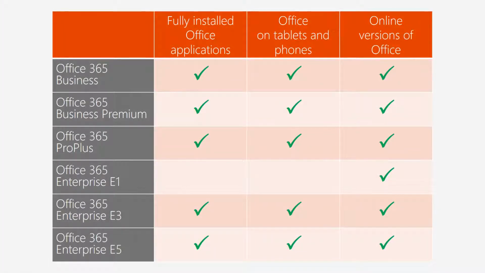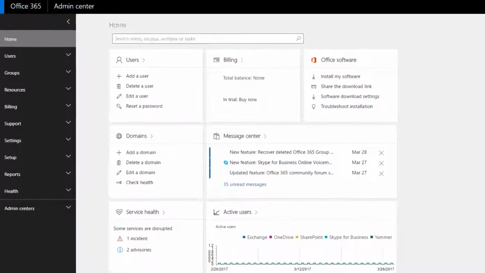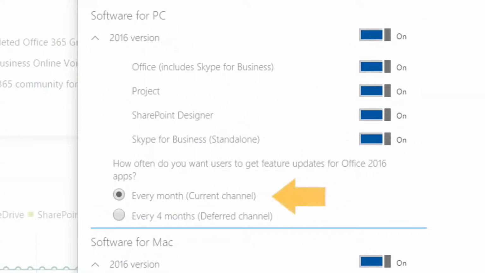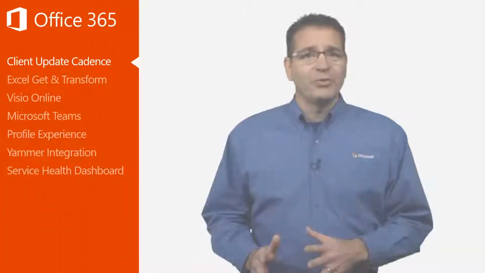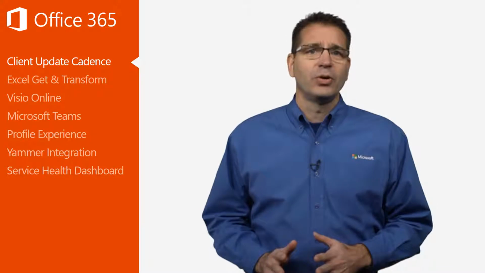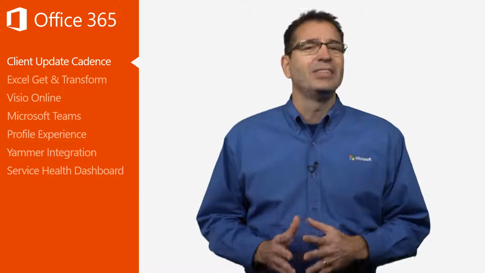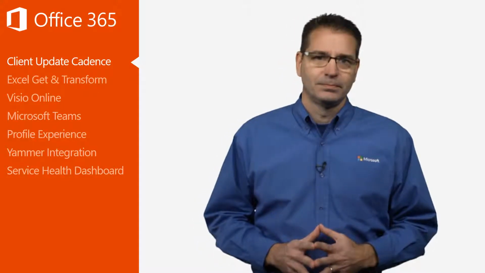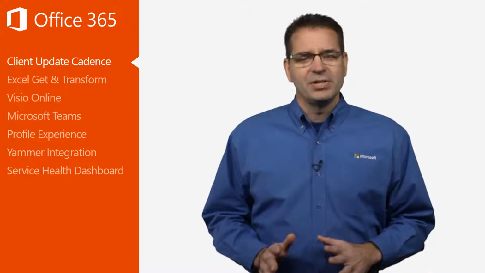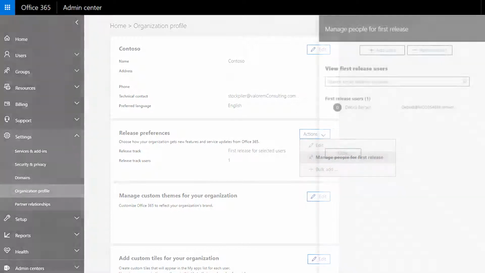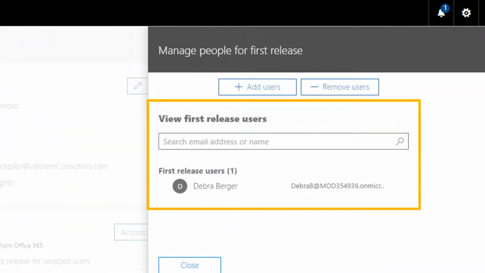Office 365 Business and Office 365 Enterprise subscribers must meet at least a few conditions if they want to see the latest updates. First, the organization's Office 365 tenant needs to be configured for what is known as the current channel release cycle. Office 365 Business tenants are on the current channel by default, but Office 365 Enterprise tenants are on the deferred channel by default. Second, even if your organization is on the current channel, you need to work with your admin to make sure your Office 365 account is designated for first release.